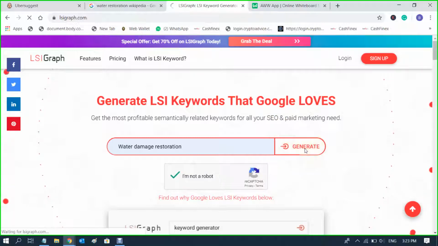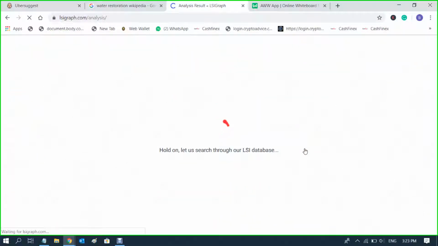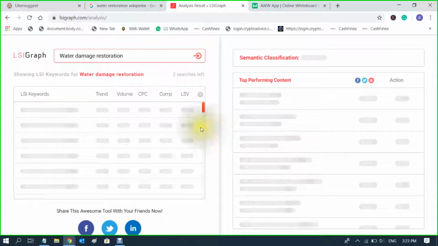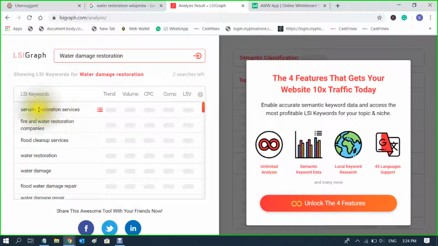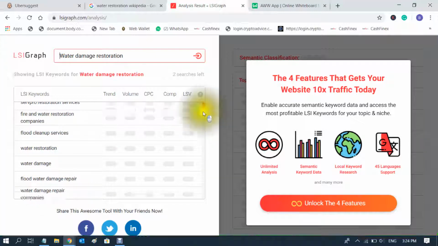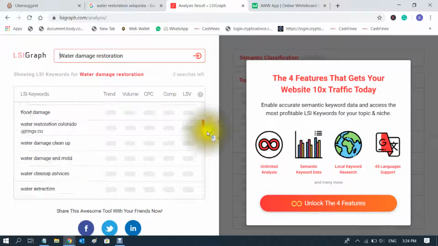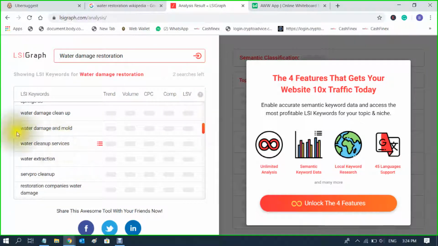Okay, just do that and just click on generate. What this tool basically does is generate all the similar keyword ideas, like Serve Pro Restoration. I think this is a brand name. Then water damage, water restoration, flood, water damage repair. There are many more keywords I didn't think of even before. Water extraction, water cleanup services.